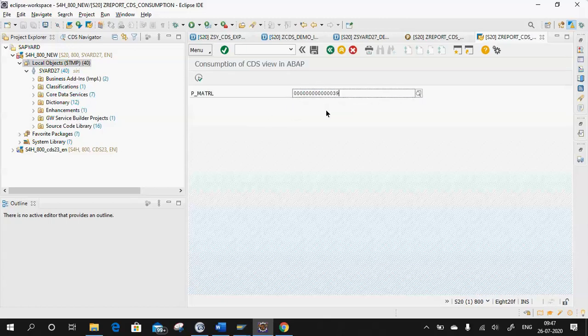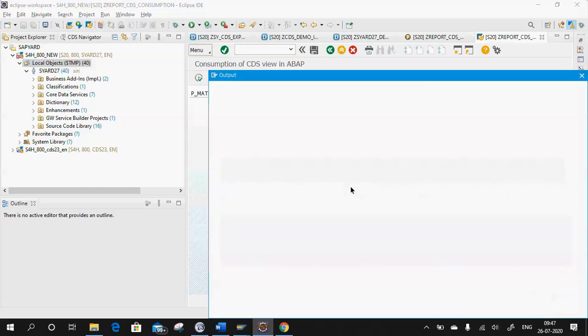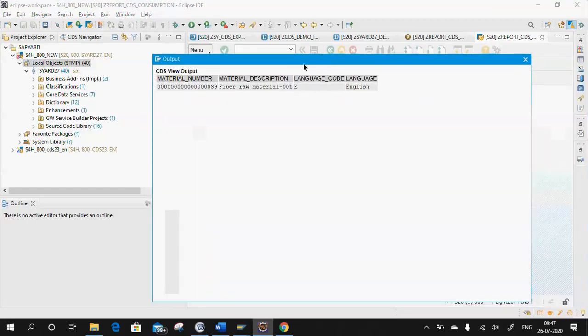Okay, let me run this. See here, the output came: material number, material description, language code, and English. See this: material number, material description, language code and English.